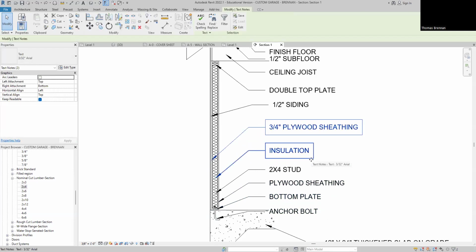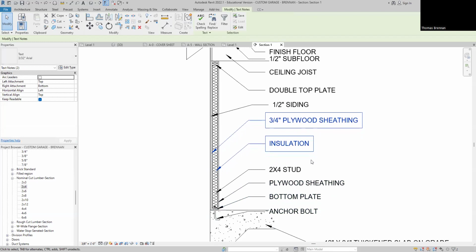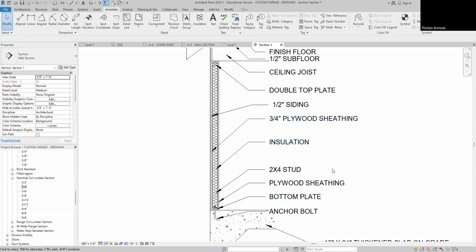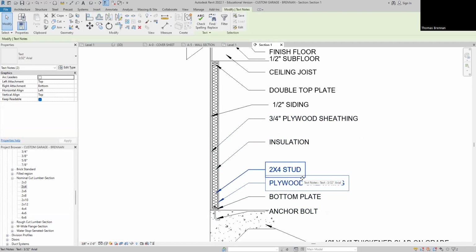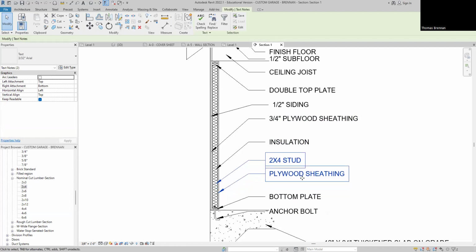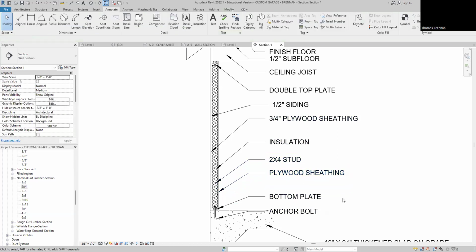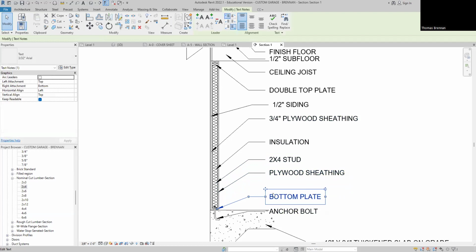Well, this is 2x4. What's that now? Sorry, the insulation on our sheet kind of covers the 2x4 part. And this is a 2x4 stud. Yeah, it does. I'm showing you the correct one right here. No worries.